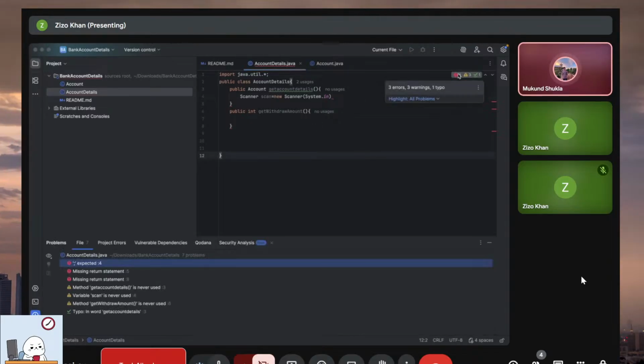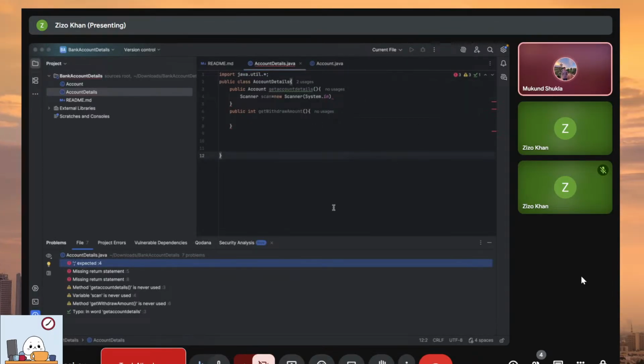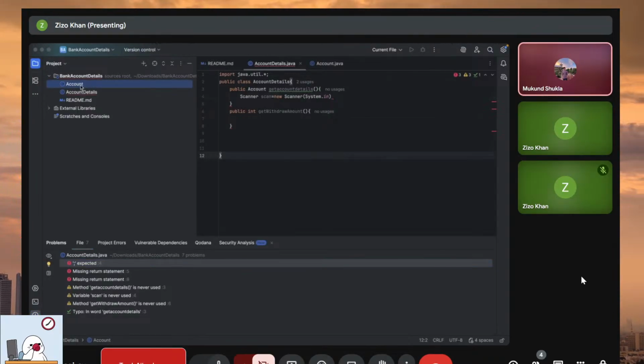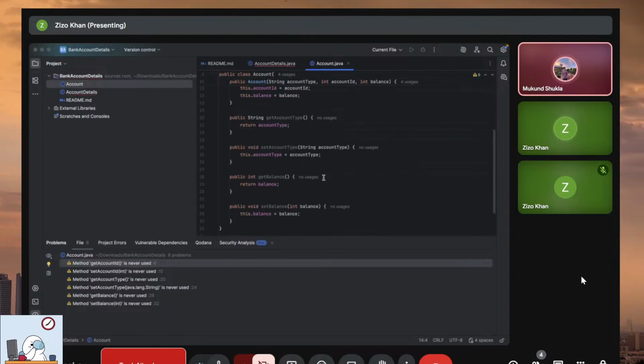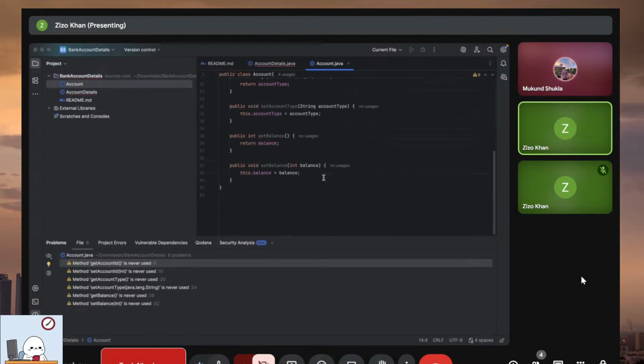So at least now you know how to create a class, how to create getter, setter, constructor, those things, what is parameter, arguments, and constructor. Cool.